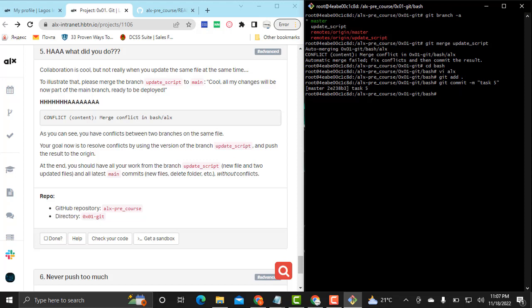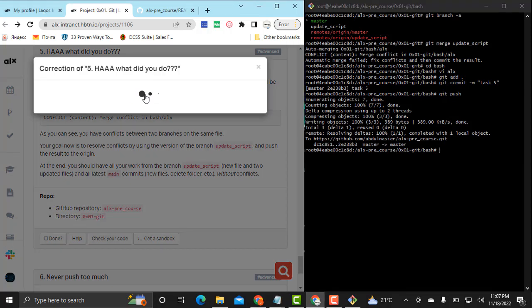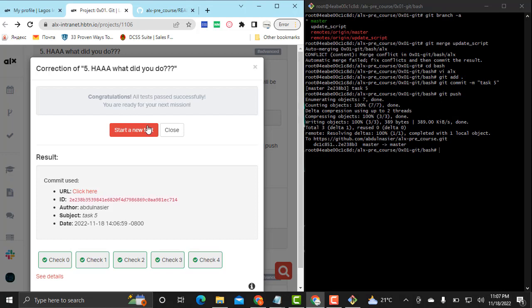Had we not resolved that conflict, it would display the conflict error here when we try to commit this message. So by showing this, it shows that yes, we have successfully resolved that conflict. Then git push. Yes, so we have successfully pushed our changes. So let's check. Yes, you can see we've passed all the checks.